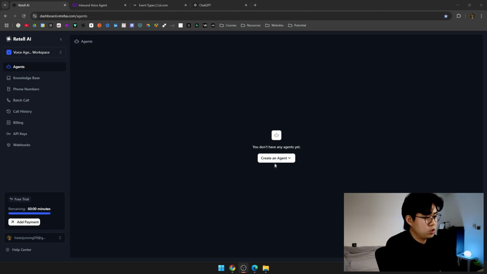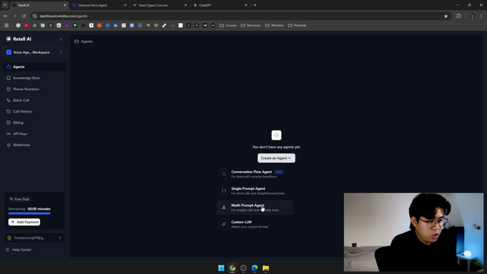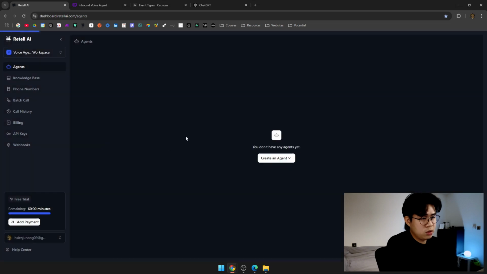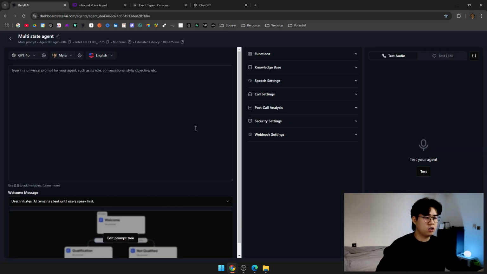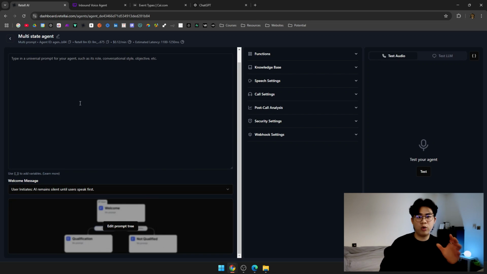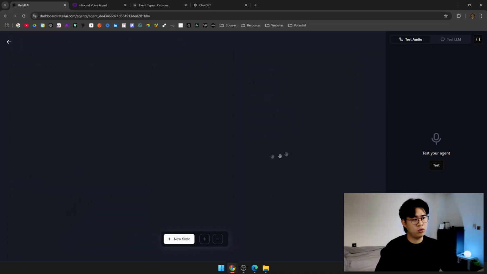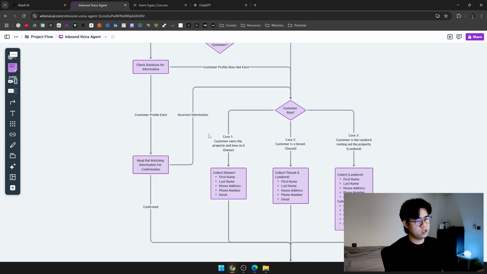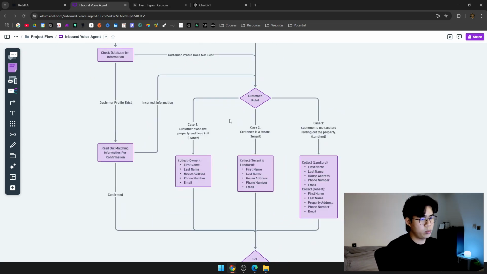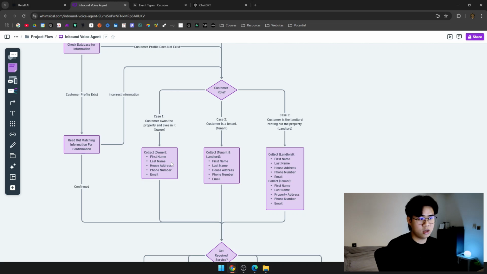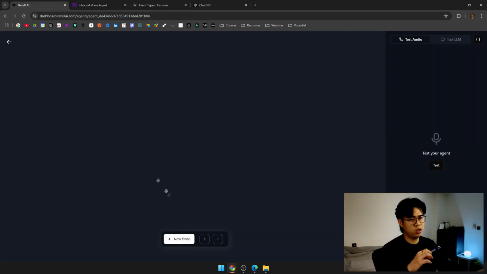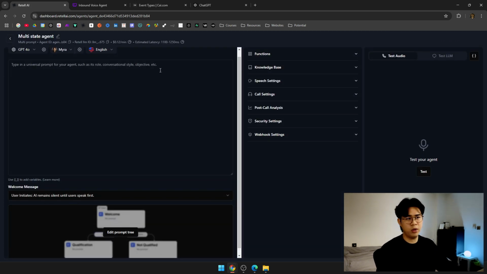Okay, so first thing you want to do is create an agent. You want to click on multi-prompt agent, right? Let's just start from blank. The reason why we're doing this, instead of a single prompt agent, is that we want to have a nice flow to the conversation, because with a single prompt agent, you can see how it's going to be very inaccurate. We want to be able to collect the right information for the right role of the customer. In a single prompt agent, usually it has trouble doing that, and it's not very accurate in terms of following the structure of the flow. So we're going to use a multi-prompt system, which does the job a lot better, right?